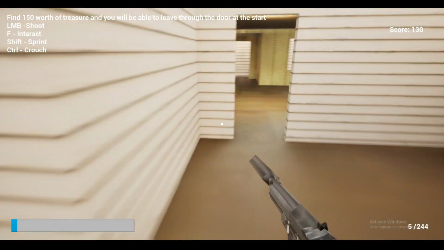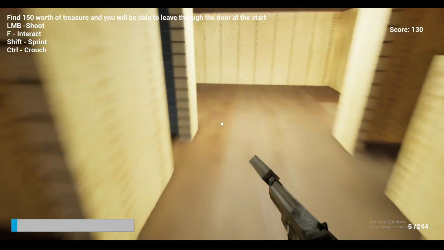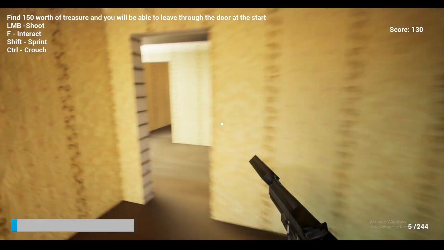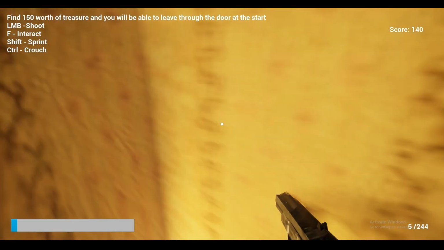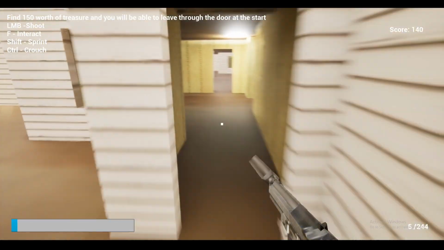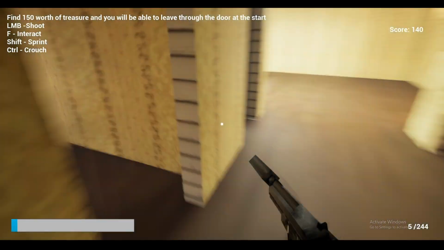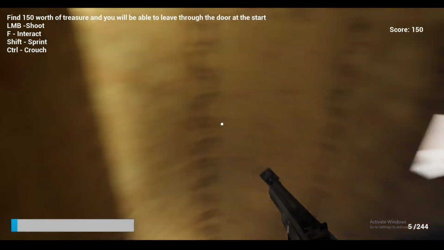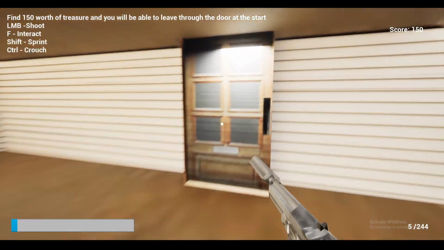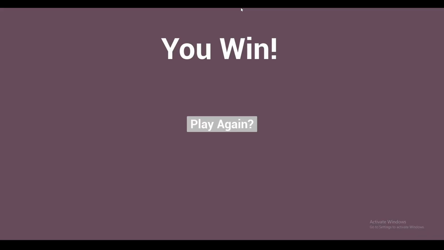To exit the map, 150 is needed, which can be determined on the game mode. There is a door interactable at the start of the map that when used with F, a line trace is detected, and if the player has the required amount of treasure, the player will be able to exit the map. This brings up a win menu, which includes a play again button. If this is pressed, the player will go back to the game and open the level brand new.